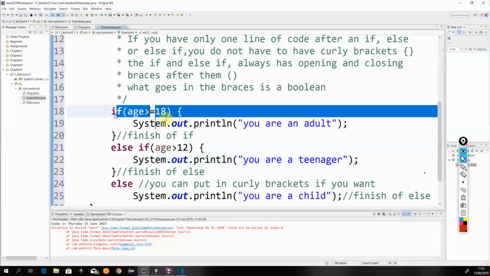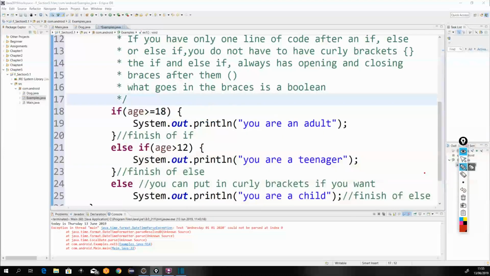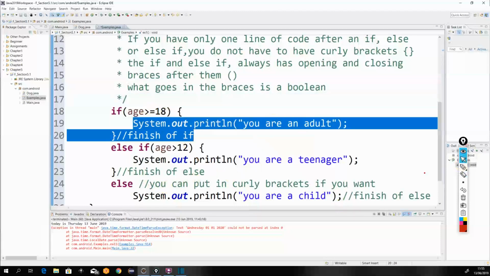So if the age is greater than or equal to 18, that means none of the rest of it is going to execute. If the age is not 18 or older, it has to be younger than 18. So if that's false, it's going to go down to the else.